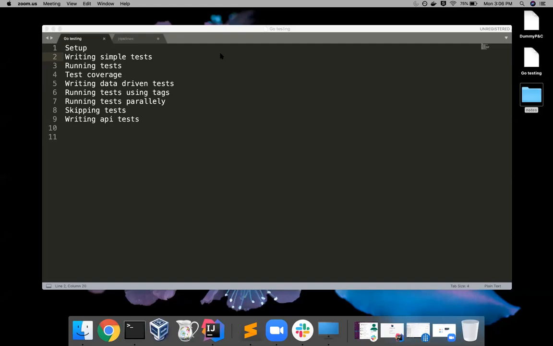You're also going to see running tests to see the test coverage, writing data-driven tests, then running tests using some tags, running tests in parallel, skipping some tests from executing, and then writing API tests.